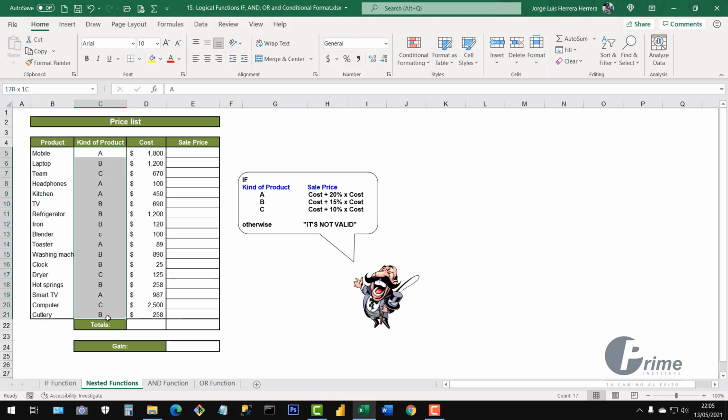So now what I want is, according to this, if the kind of product is A, then we are going to assign this first reply as a true one. To this cost that we have here, we are going to assign 20% more than it cost indeed. So that will be the reply for all of the A types, A kind of products.